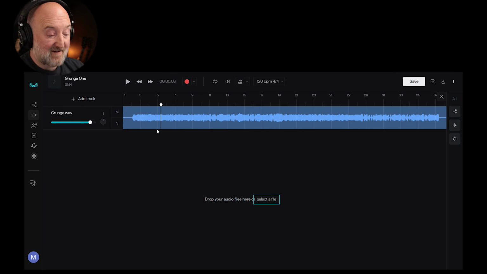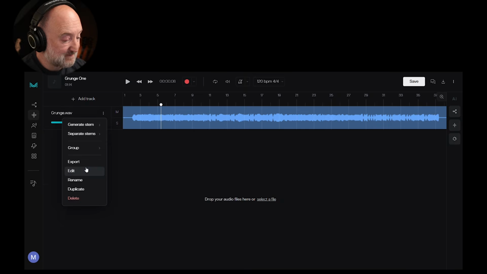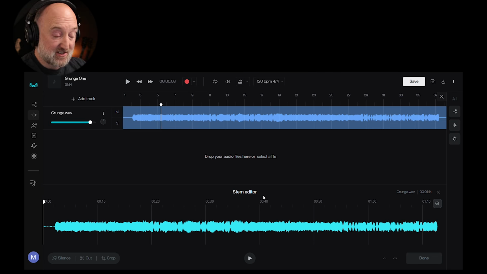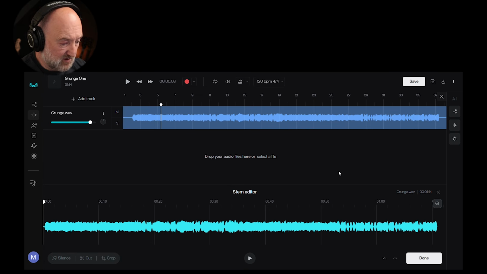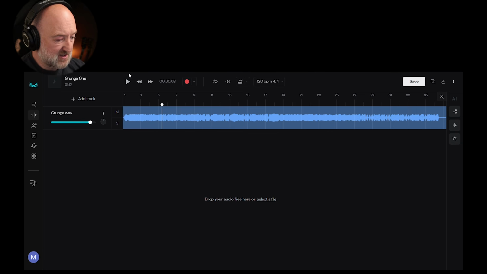Now I can edit that WAV file right there if I want. If you click on the three dots on the track you're interested in, hit edit, then you get the stem editor at the bottom here, and you can either cut or crop depending on what you want to do. And then once you're happy with that, you can either save a copy or replace the existing. I'm going to replace existing, and there we go. There's my newly edited WAV file.